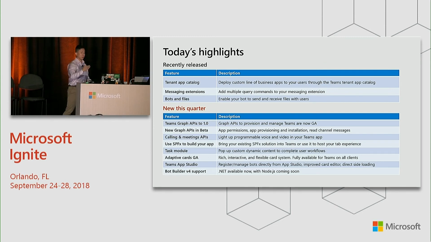The things at the top are things that we recently released in between Build and Ignite. So the tenant app catalog, the ability to publish your apps, went to general availability. The ability to have multiple messaging extension queries. The ability for your chatbot to send and receive files in one-on-one. That's something that we've started to see some cool scenarios around.